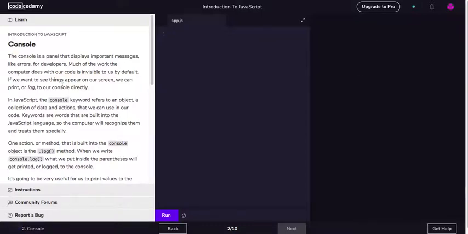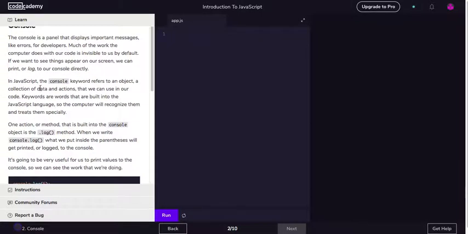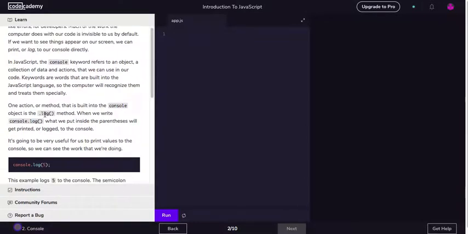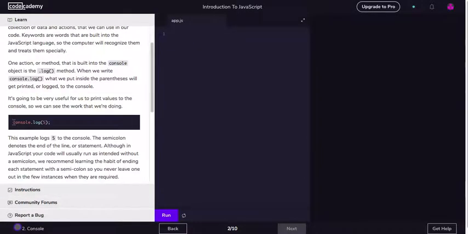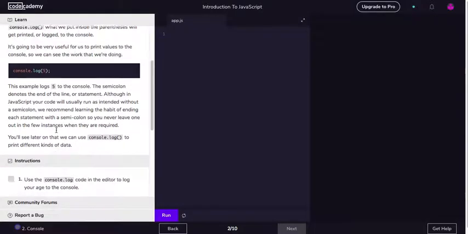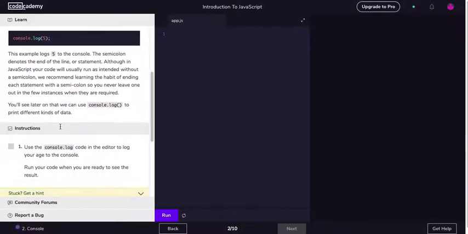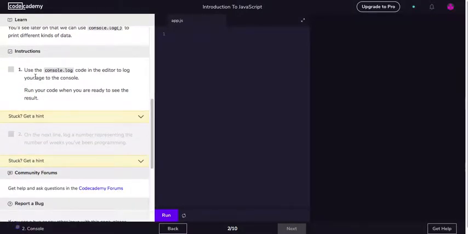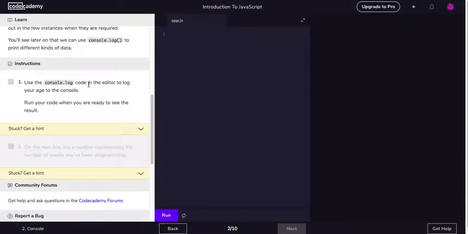So you read about the topic. In this case we're learning about console and how to print something by logging to the console. So the code is actually console.log, and it explains that this code right here would print the number 5 to the console. And so then we get to the instructions. So it says use the console.log code in the editor to log your age.